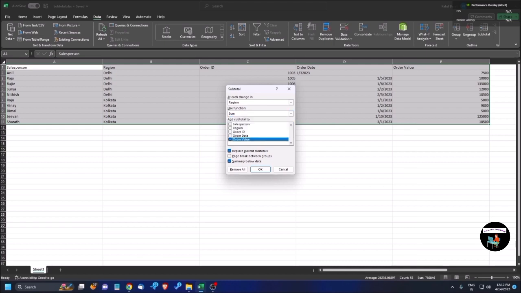Add subtotal to list, order value checkbox checked. Excel is smart, so it is able to understand. Add total to order value. Yes, I want the total transaction. If you want to get the output for any other data, you have to select that column header from this combo box, but by default it's selected as order value. I am not changing this because I want this. Now I'm pressing tab to see what other options are there.